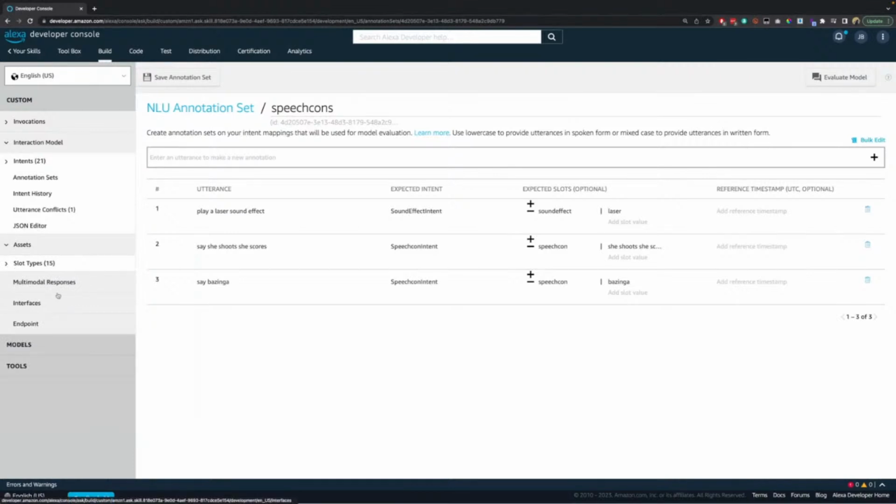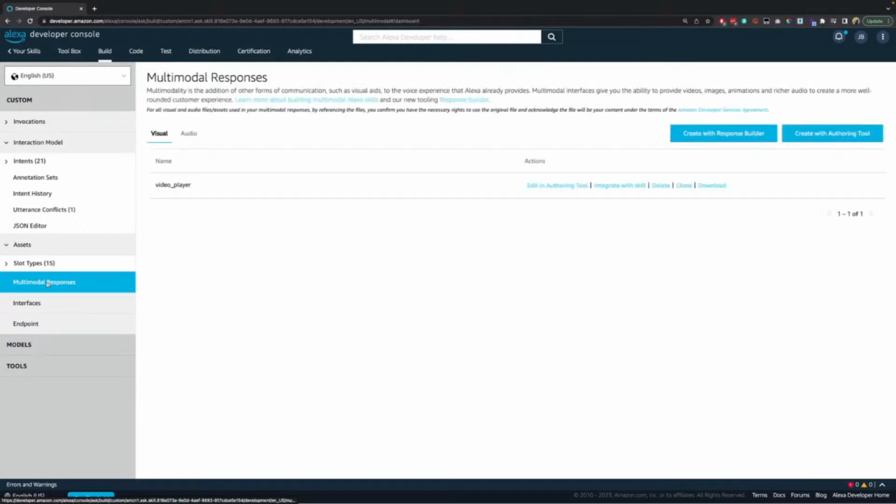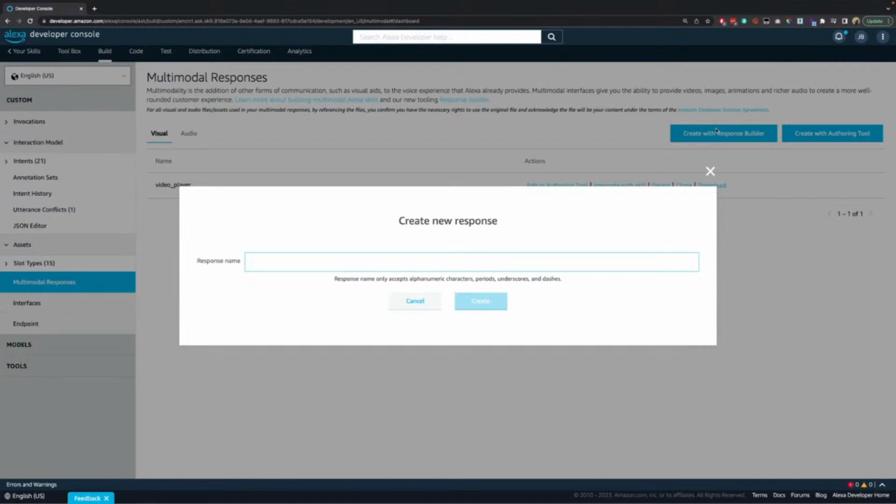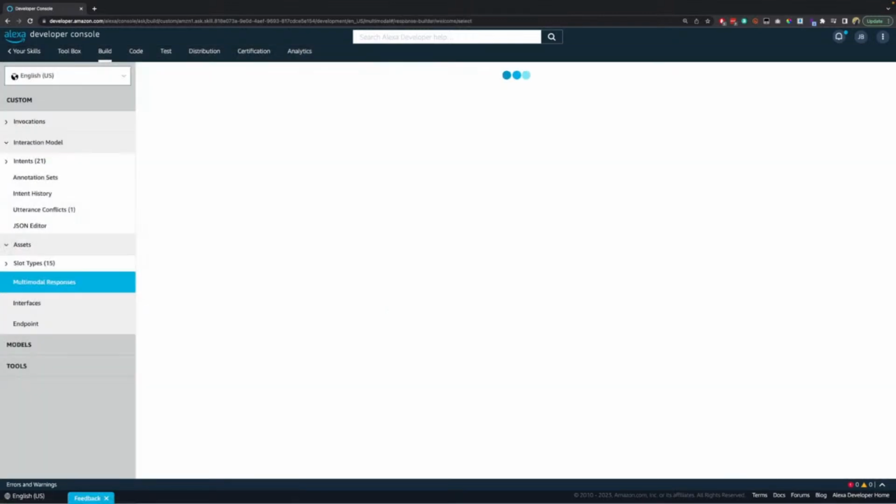Another thing that is built into the developer console that I think is incredibly useful is under multimodal responses. So if you've ever built anything with APL before, or even if you haven't, APL is designed to provide the visual language for devices like the Echo Show. So I can create responses here using this tool. So I might have a response that I call welcome or something like that.